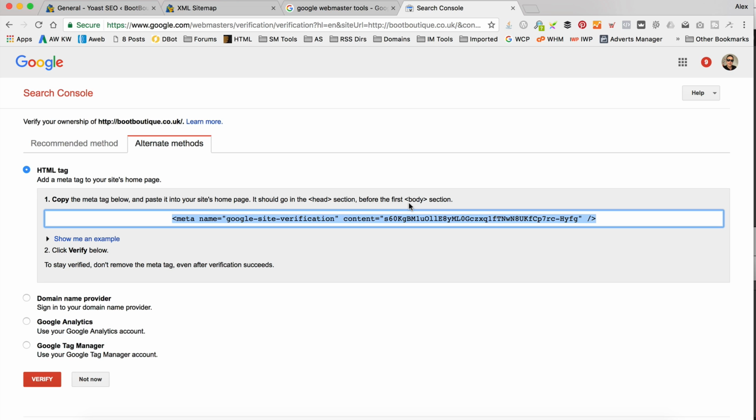So that's a bit of a nightmare. But there's a couple of quick ways around it. If you've got a text editor or something to hand, you can edit it in that, or you can just paste it in and clean it up, which is what I'm going to do.